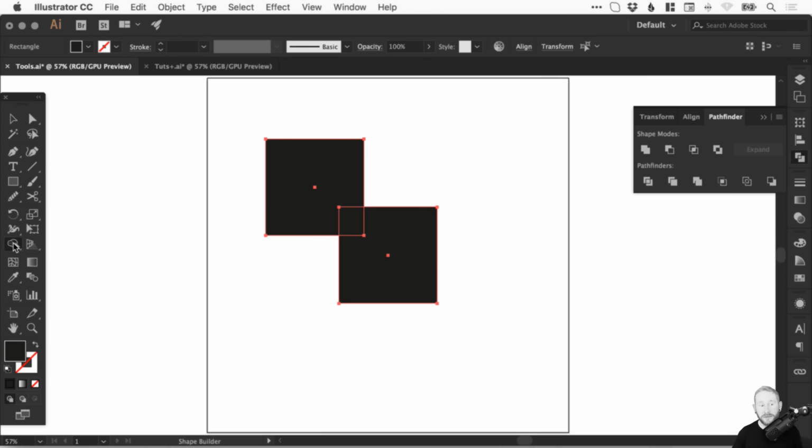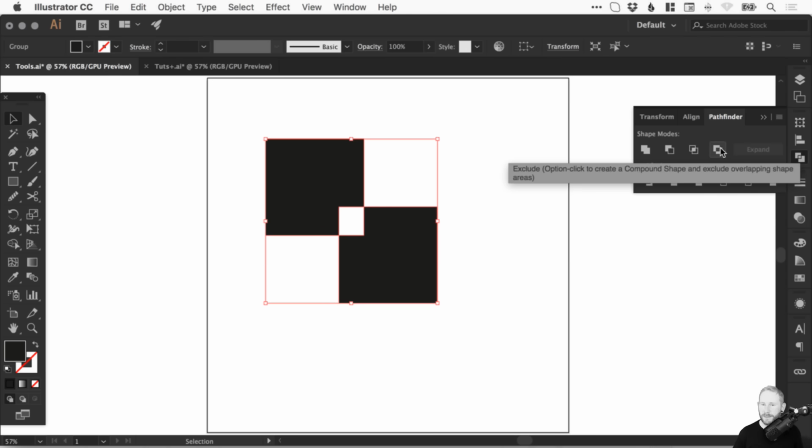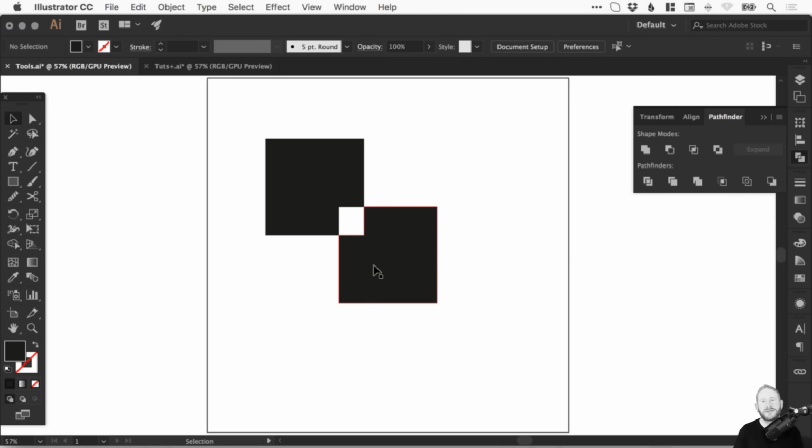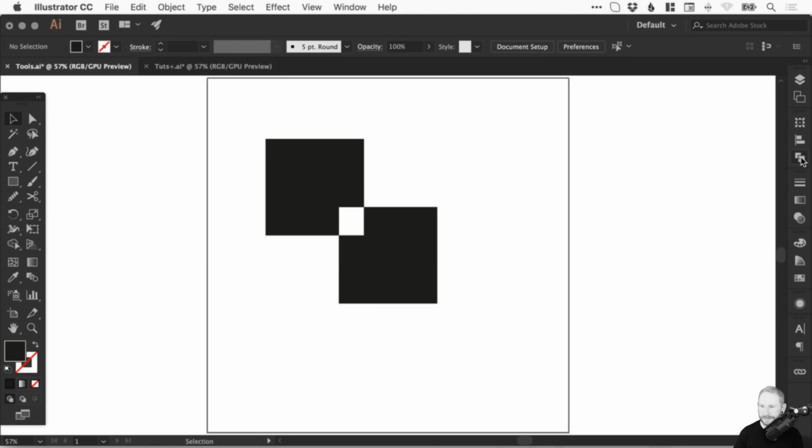So before, with the shape builder tool, we could draw through all of these and merge them. You can do that with the Unite option in the Pathfinder panel. Or if we wanted to, hold Alt and knock that middle bit out with the shape builder tool, again, you can do that with the exclude option. So there's lots of different ways that you can use the different tools.